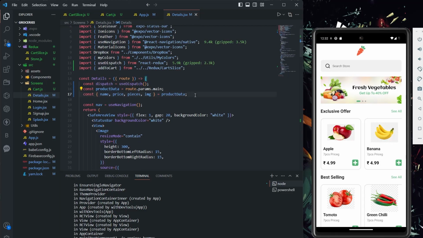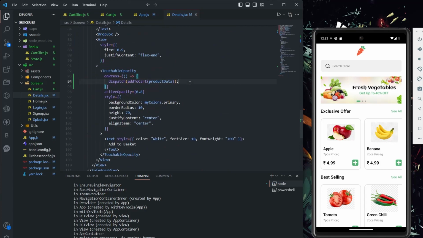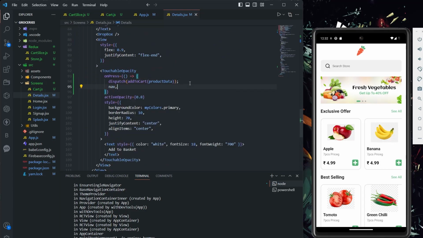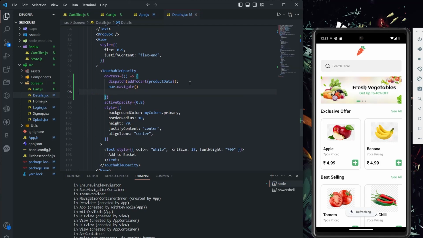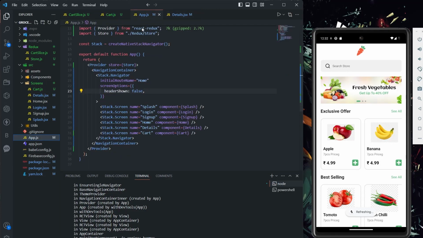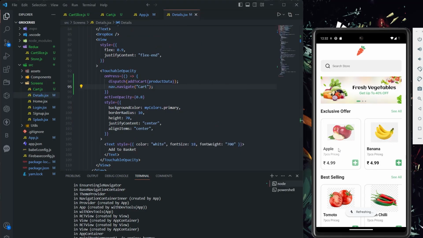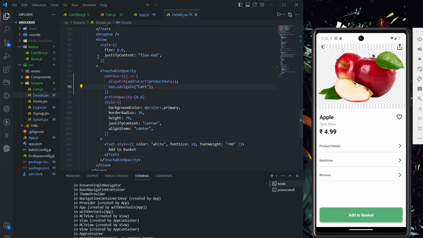One more thing, we have to navigate this user to the cart screen, right? So here only I'm going to say nav dot navigate, this user to which screen. Let me check this spelling as well in app.js. Cart, cart only in data. Okay, perfect.